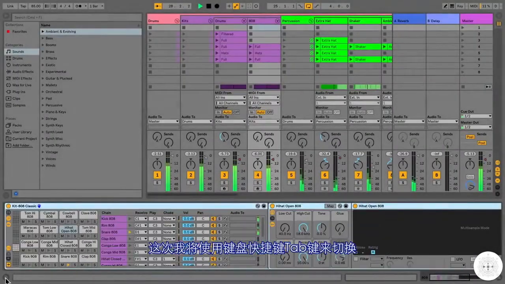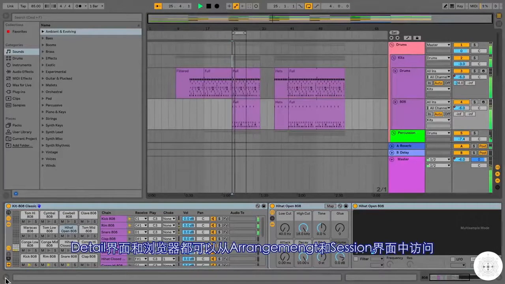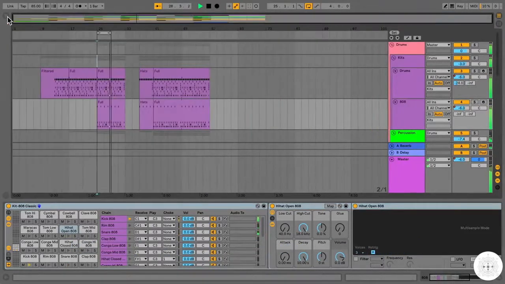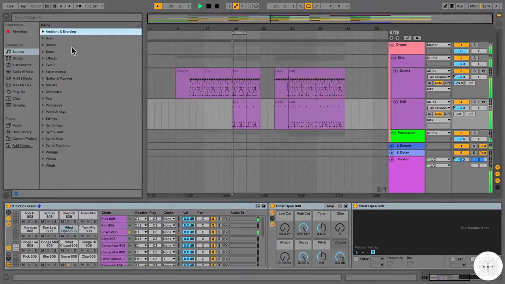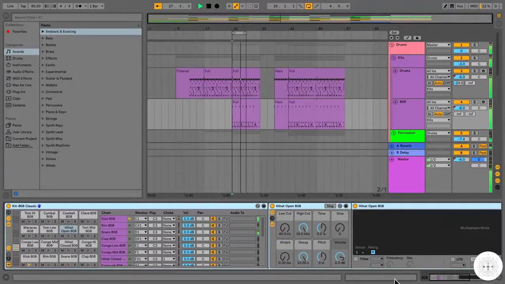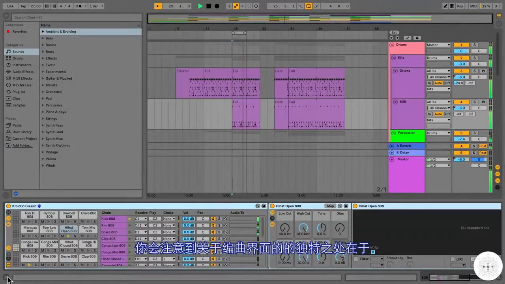Let's have a look at the arrangement view. I'll use the keyboard shortcut Tab to access it this time. The first thing you may notice is that the detail view and the browser can both be accessed from the arrangement and the session view. And also you have access to the info view.